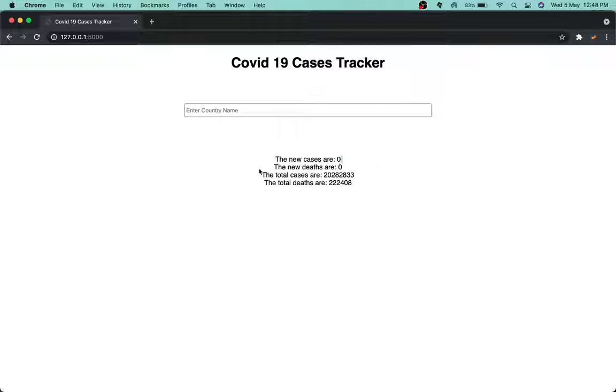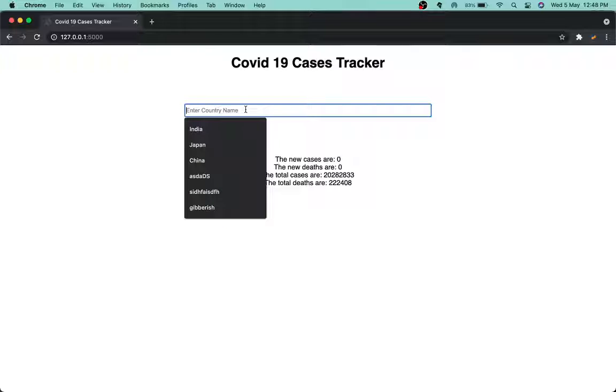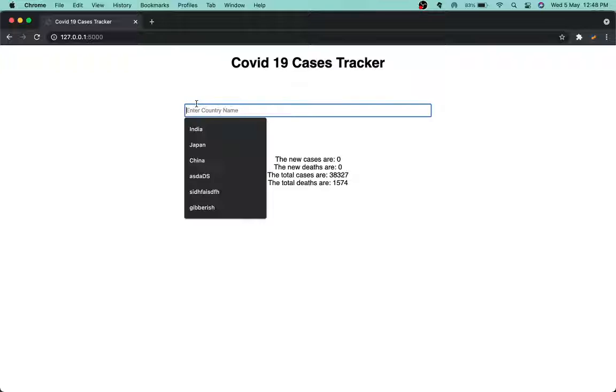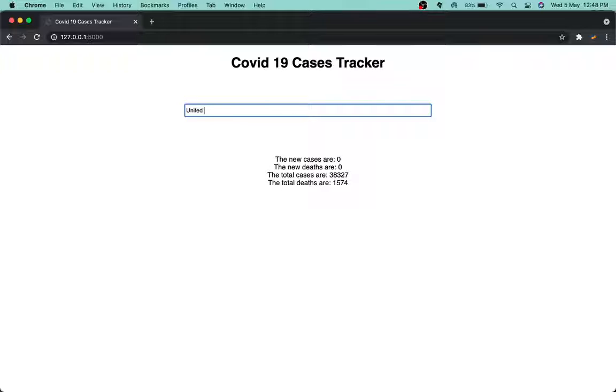The new cases are 0, the new deaths are 0, the total cases are these many, and the total deaths are these many. So now if I enter any other country name, which country should I enter? I know Australia was one of those countries. Australia, and there we go. Let's have something like United States of America, and there you go. The new cases are these many, the new deaths are these many, the total cases are these many, and the total deaths are these many.